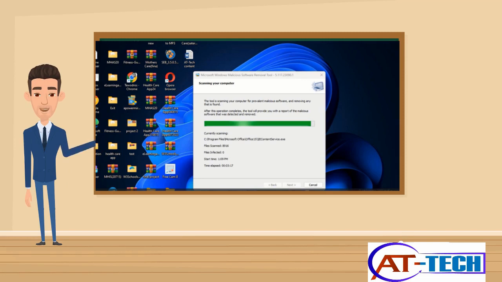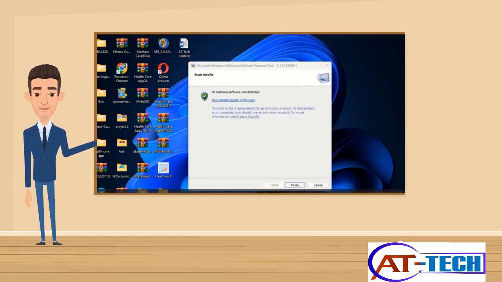6. Results. Once the scan is complete, the MRT will show you the results. If it finds any malicious software, it will prompt you to remove it. Simply follow the on-screen instructions to clean.